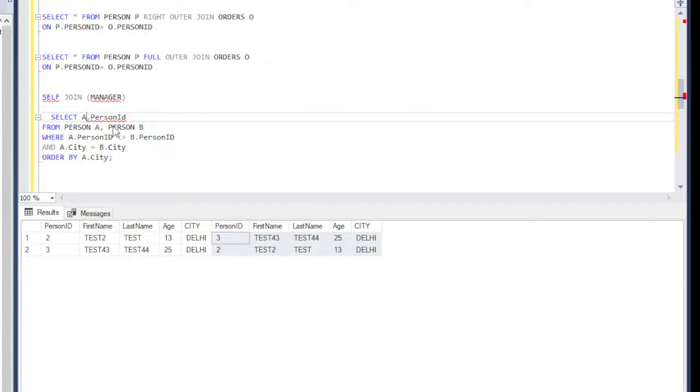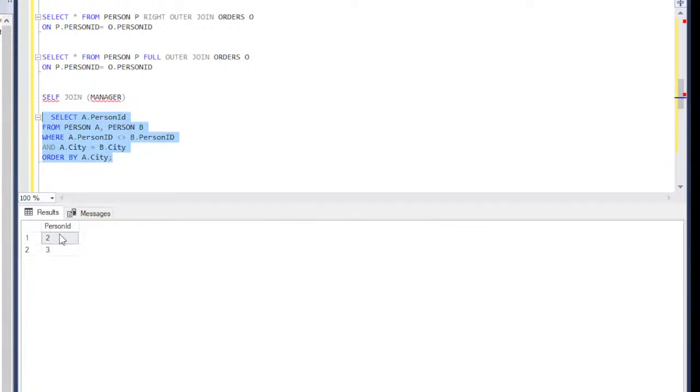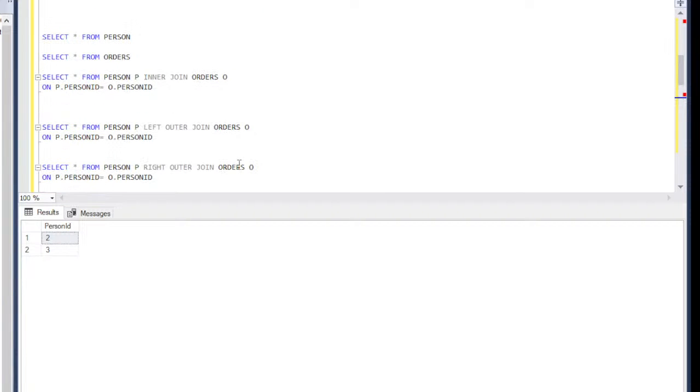Sorry, you have to use the alias name, so A.person_id. So you can see it is returning only two records. You can select the columns, or you can do SELECT * if you'd like to select everything from those tables. So this is the example of the self join. These are the basics.